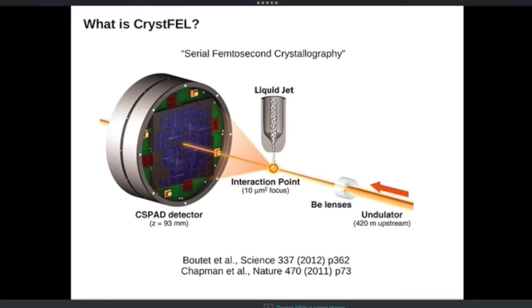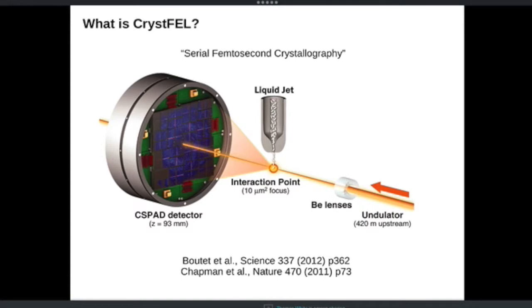I should mention also that you don't have to do serial crystallography using a free electron laser. There is also now an increasing number of demonstrations of similar techniques done with a synchrotron light source. So that's possible as well, and quite popular.